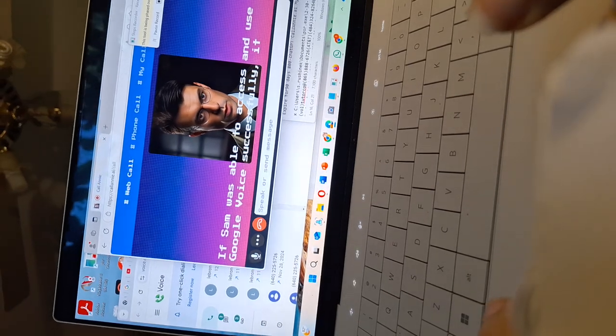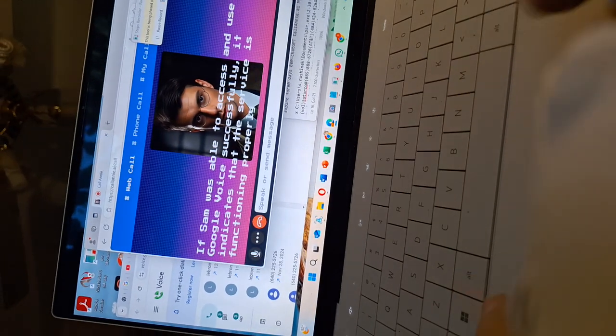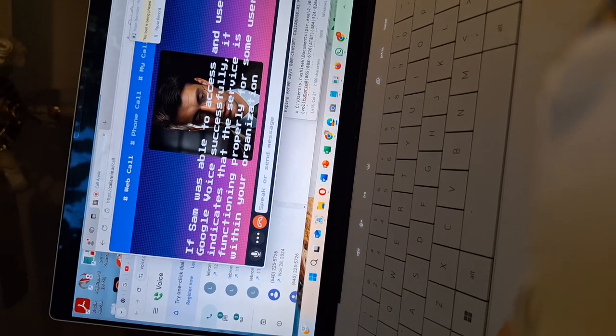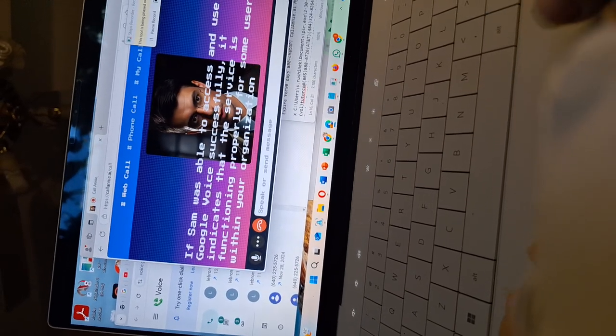Why did it stop working for me when I went into Google Workplace? I tried to register a Google Voice number and it grayed it out.